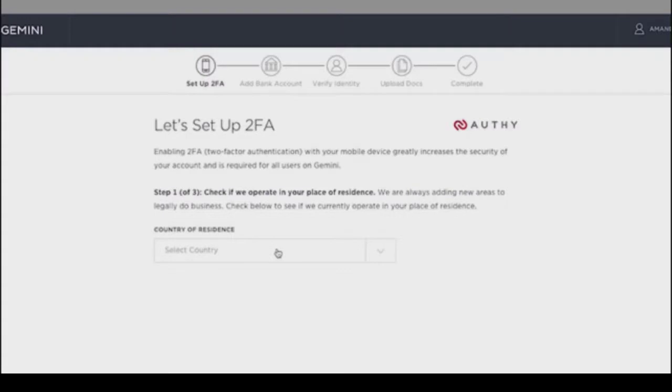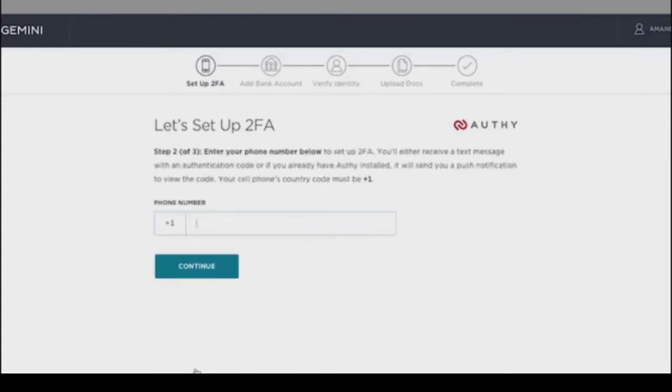So the first thing they're going to ask me here is, do we operate in your place of residence? Now, the exchanges that we recommend, specifically Gemini, these are licensed exchanges, and they're not available everywhere, but Gemini is available in most places. So you can see here a list of countries where Gemini is in. So we're going to click the United States. We are in Florida right now, and you can see here it says Gemini is operational in the state of Florida. So we'll click continue.